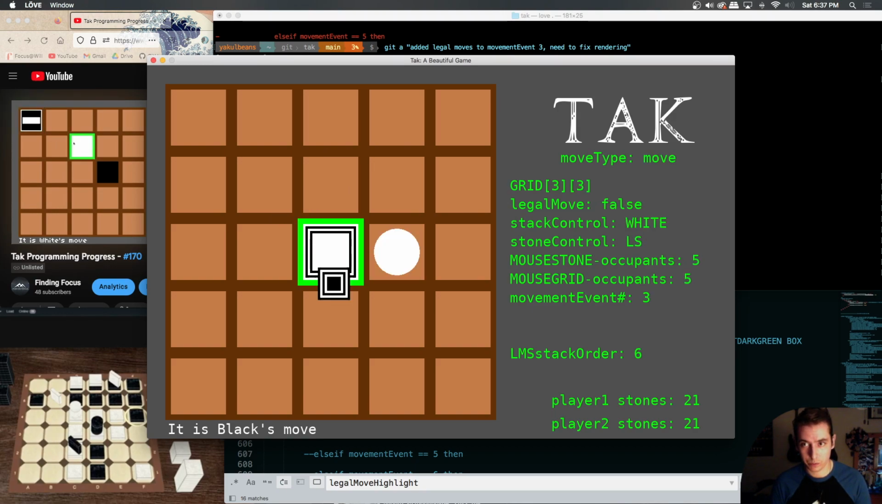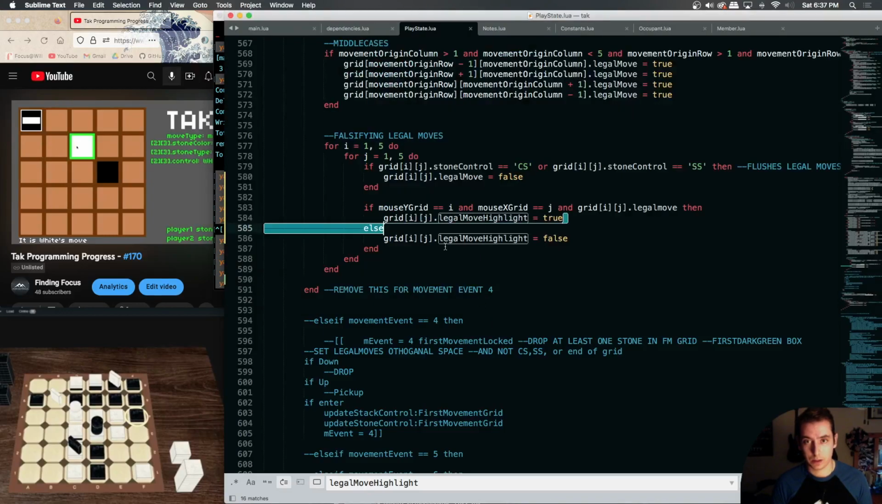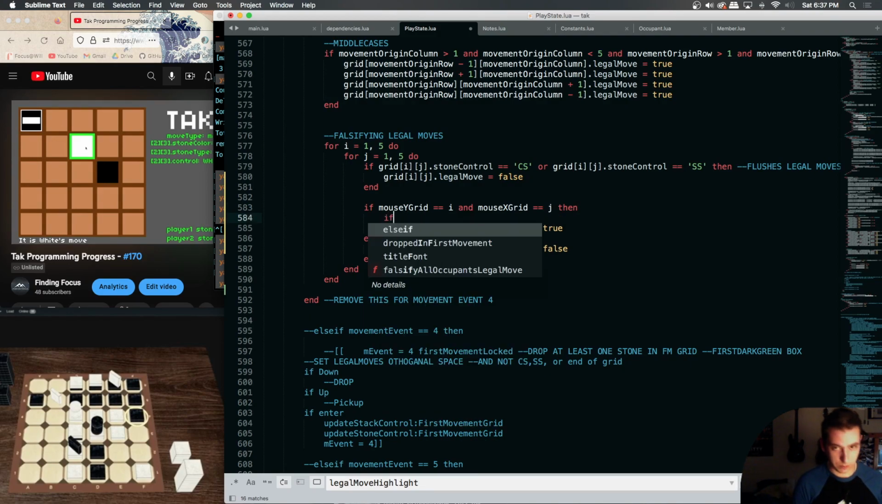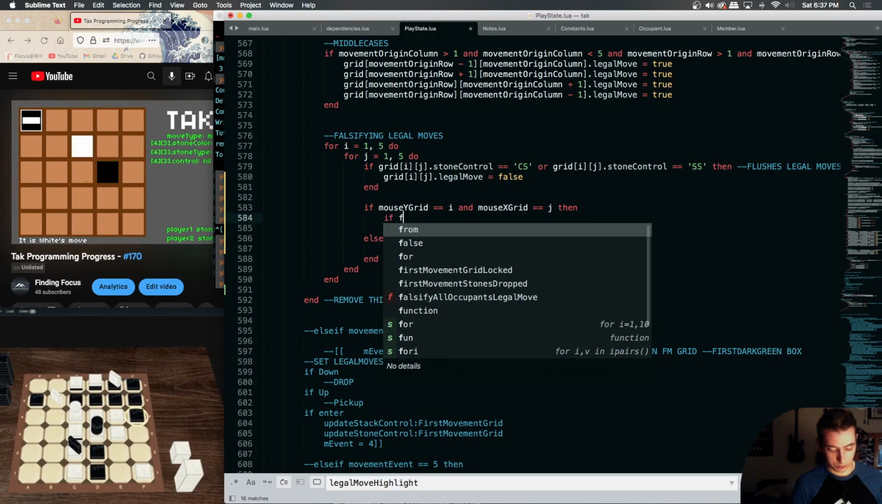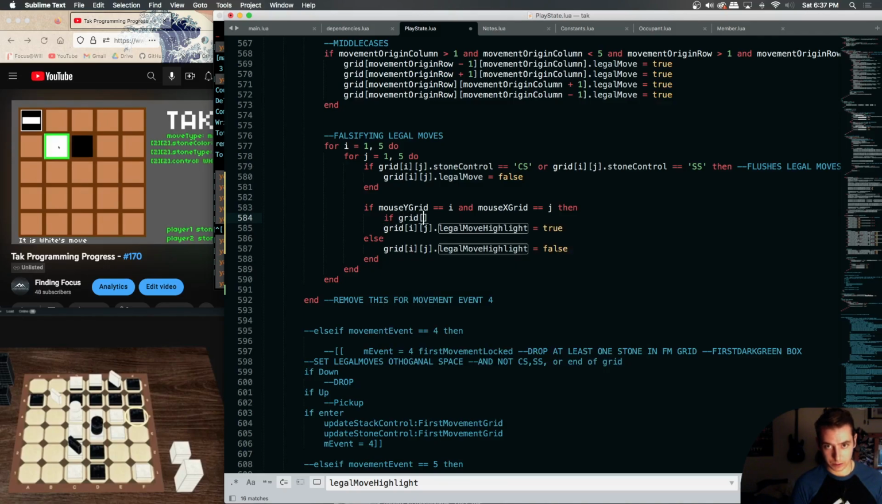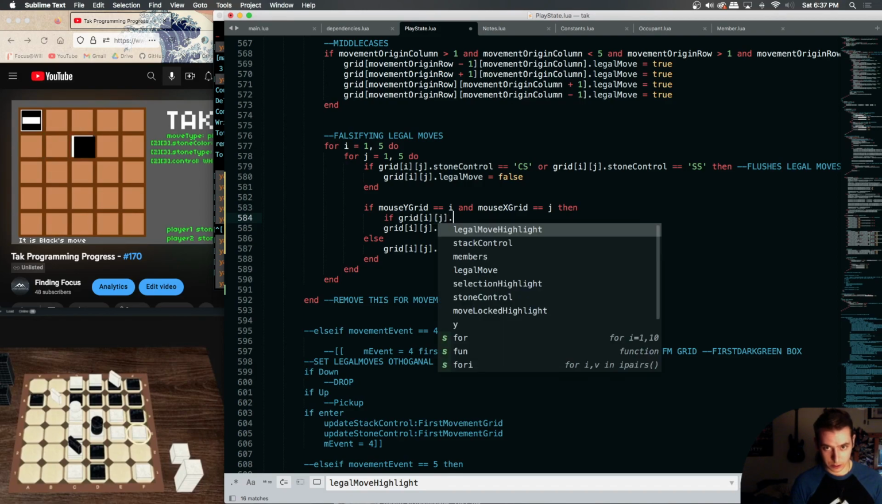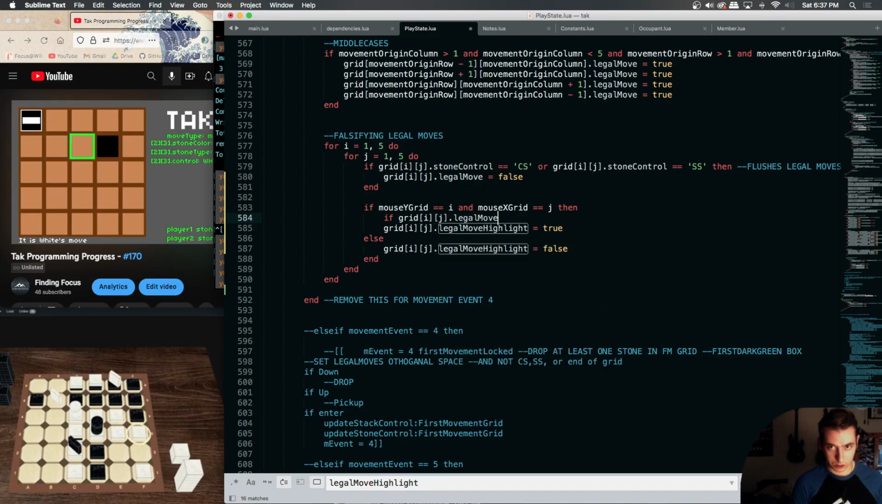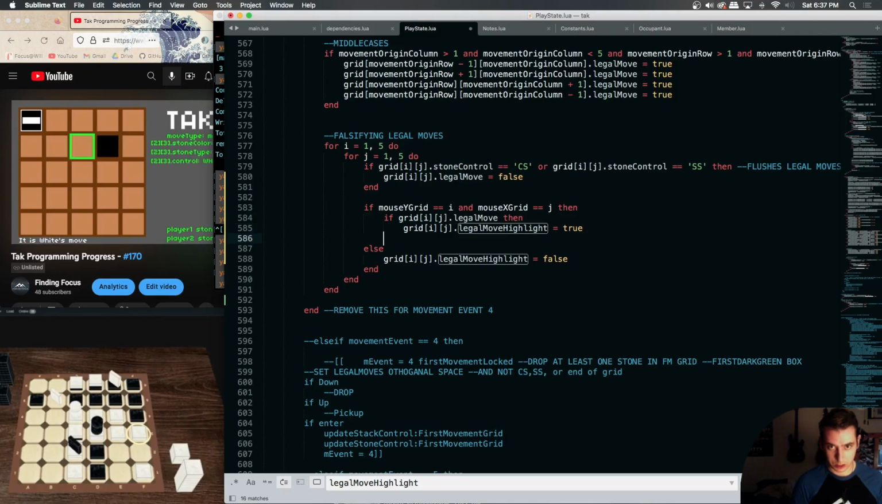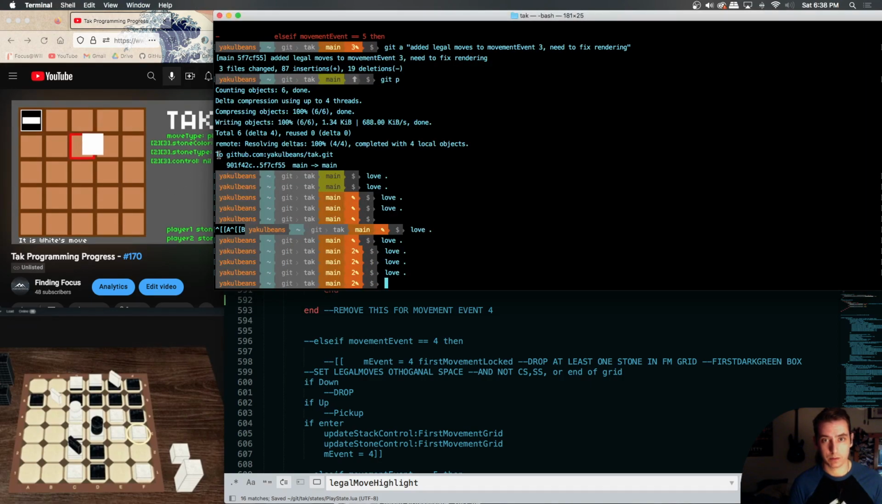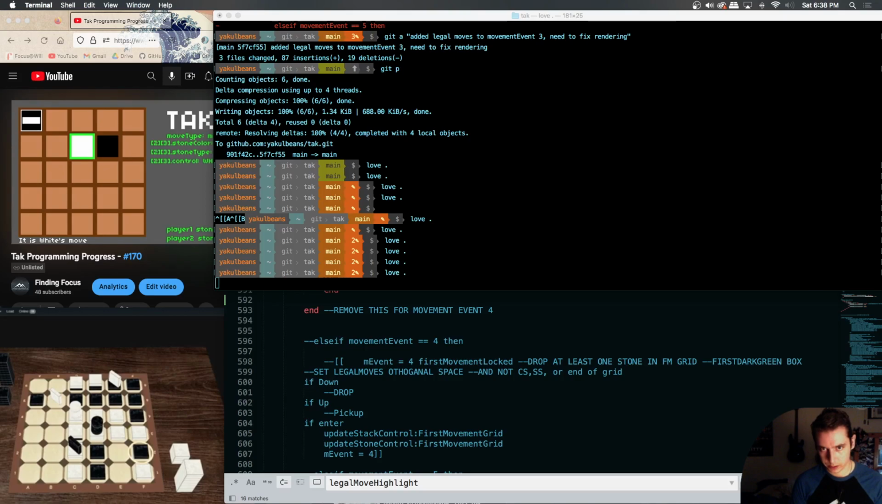Yeah, we're a legal move. If we take this out, maybe we say down here, if grid j dot legal move, then highlight that zone B. Otherwise, falsify it. Let's see if that works for us.